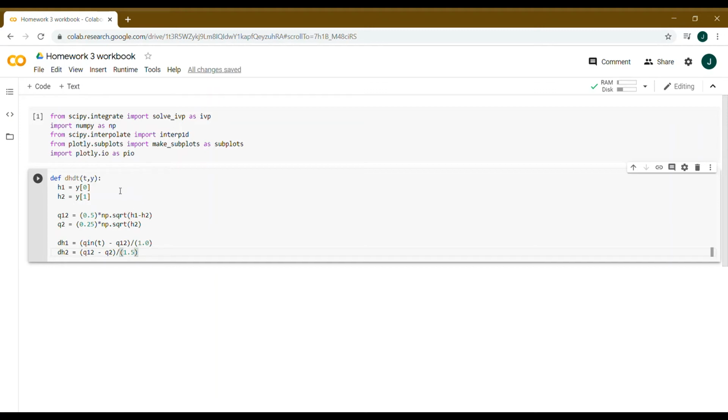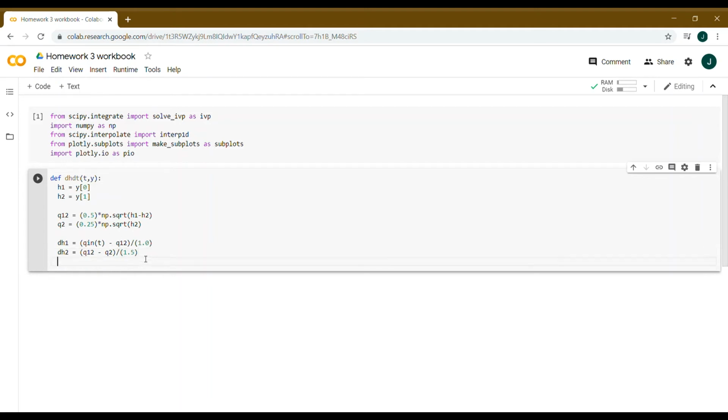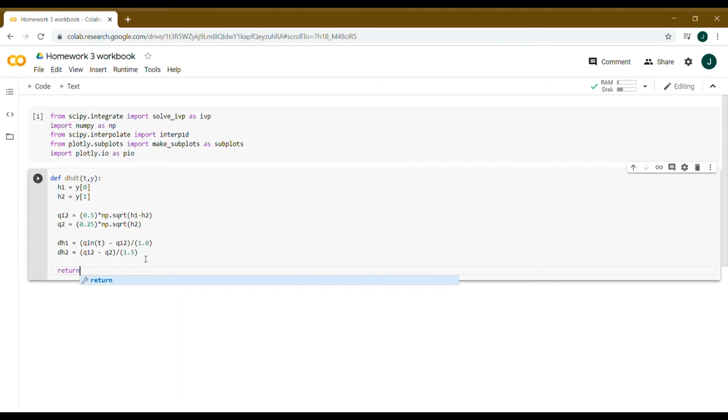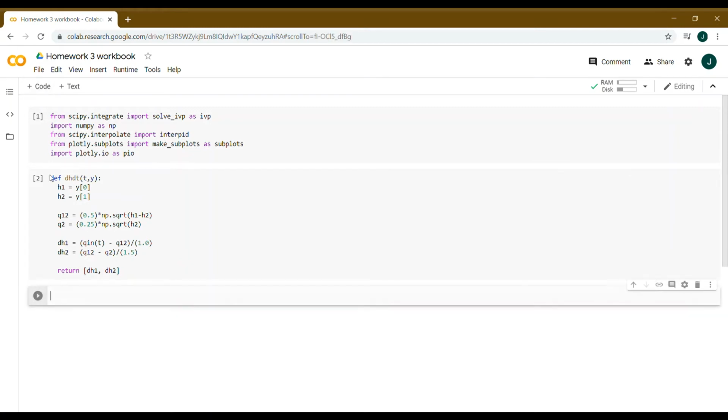And what we're going to do is use this function to spit out values for each of these as time goes on. So whenever we run this function, we're going to want to return DH1 and DH2. Okay? So we're going to run that to check it for errors, and it looks like we got all the syntax right.